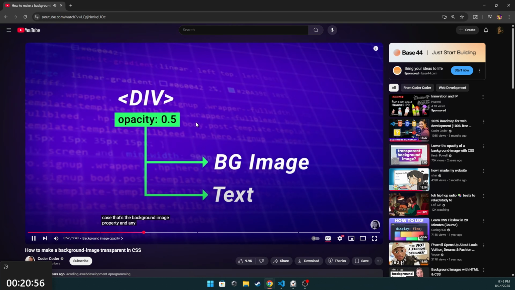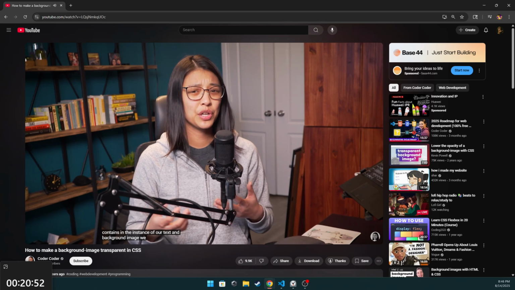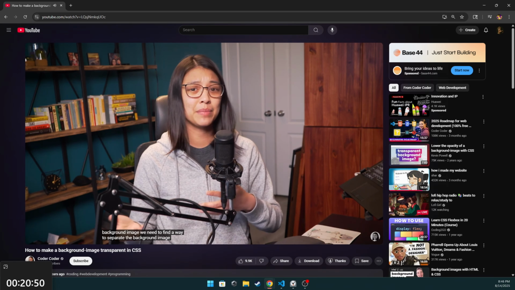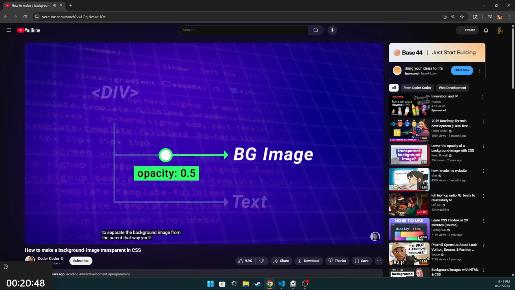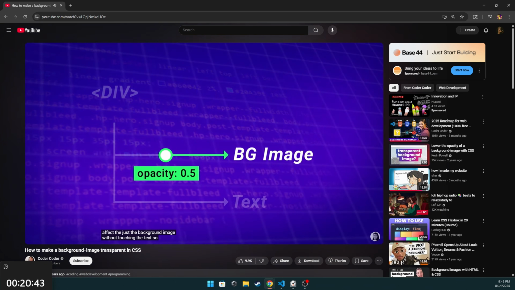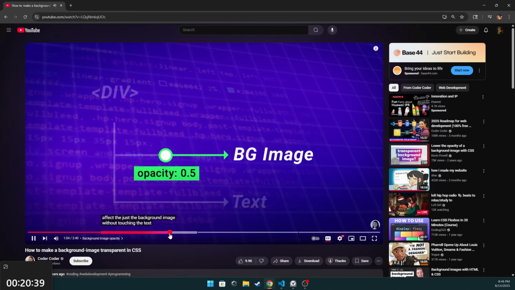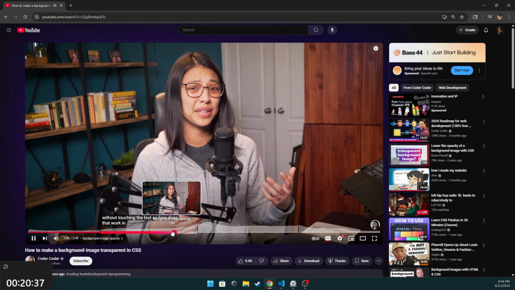Image property and any text that the div contains. In the instance of our text and background image, we need to find a way to separate the background image from the parent. That way, you'll be able to affect just the background image without touching the text. So how does that work in the code?